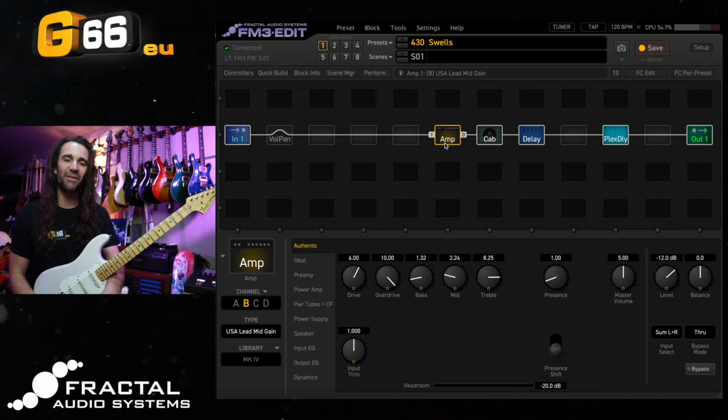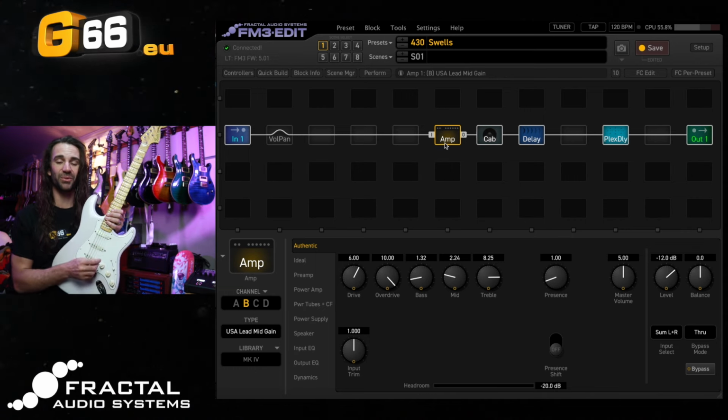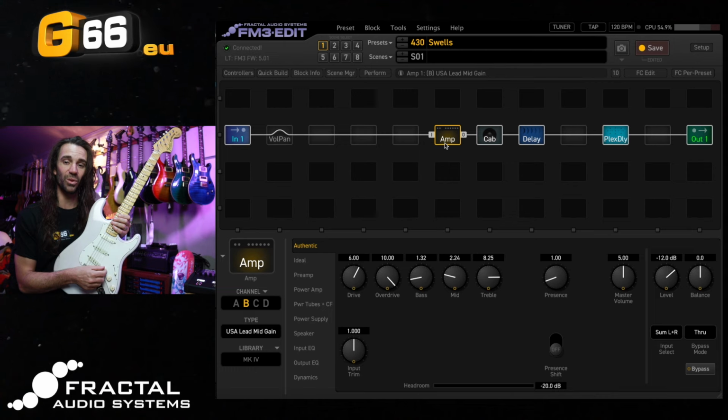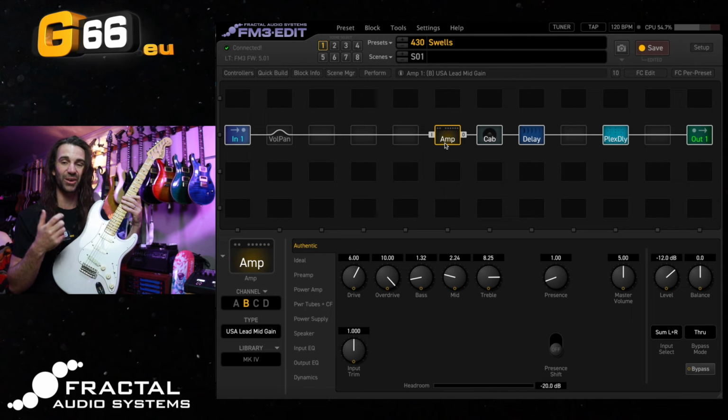Today, we're on the FM3 with the latest 5.01 firmware, and I want to show you how to dial in auto volume swells on here. Normally, you would create a volume swell by starting with your guitar with the volume control all the way down. You would strike a note, and then you would rip this volume control up to increase the amount of gain going into your amplifier and creating a really iconic effect.